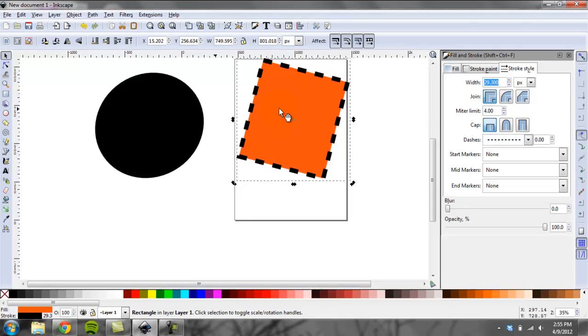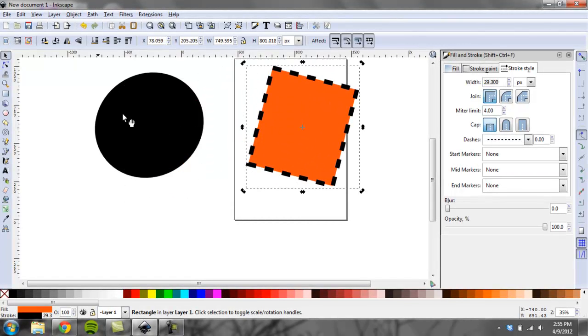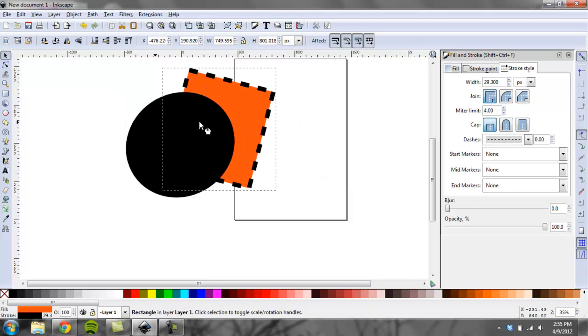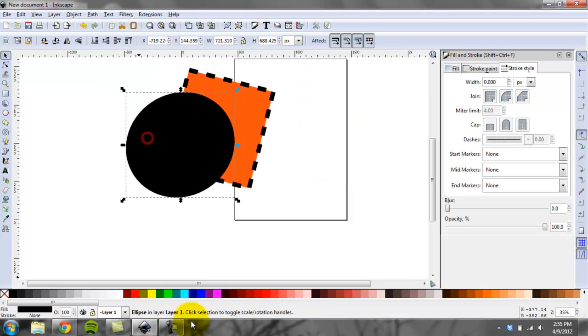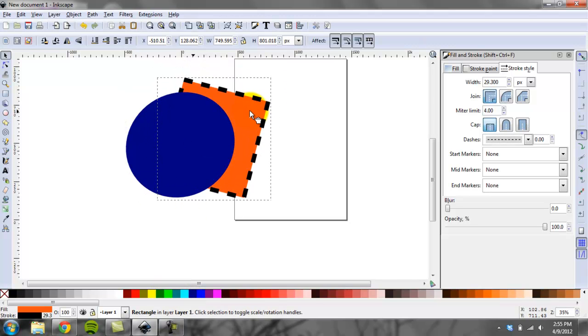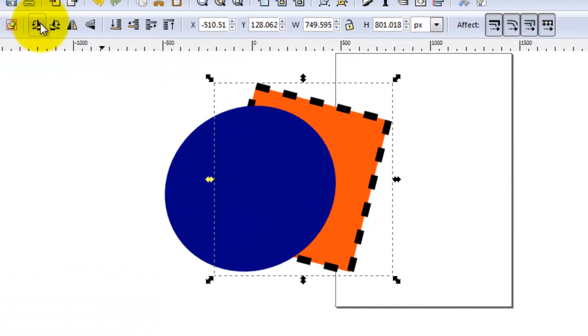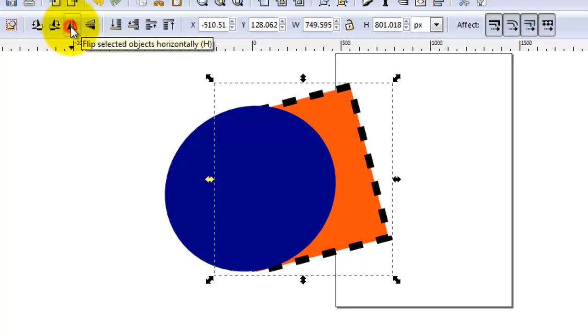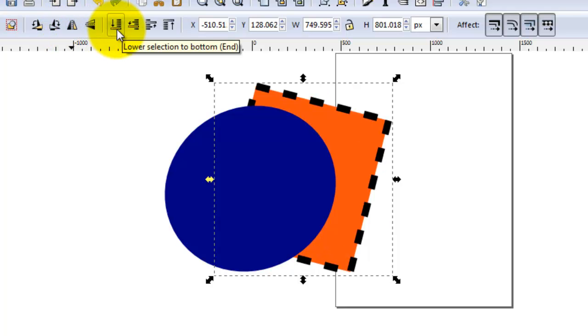Let me point out one more thing about shapes, or objects really, is that they also have an order. Okay? Right now, the black circle, I'll make it blue, is on top of the orange square. If I have one of these objects selected, up here I have several options for ways I can change it. For one, I can quickly move it up and down. I can rotate it in certain ways. But I also have these things for lowering and raising it.